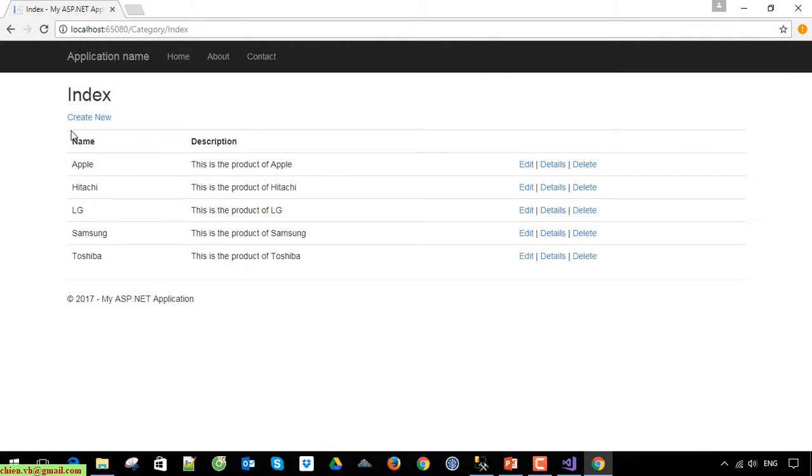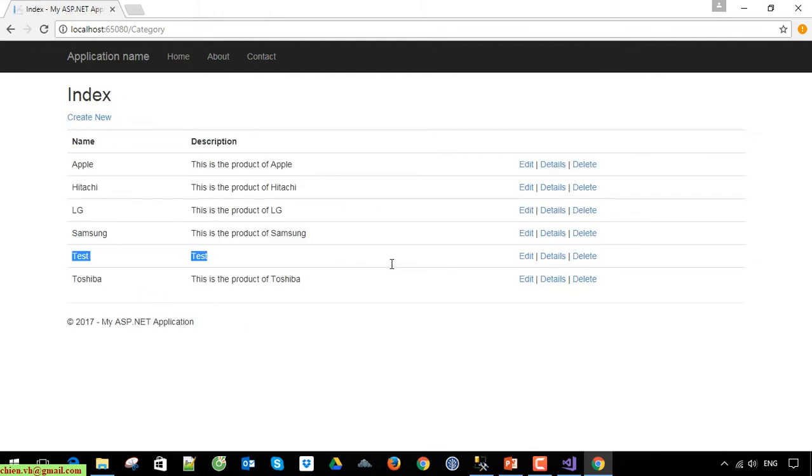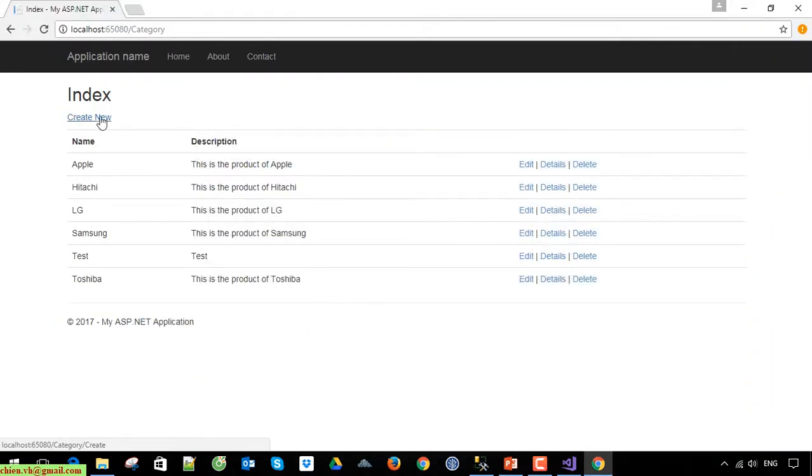Okay, so now firstly you click on the create new link here to add new data, maybe a test. Click the create button here. After that, the test data will be added into the database. You can also open SQL Server here to see, yes, new data has been added into this table. Okay, so the create new feature works fine, and you go ahead to test another feature: edit, detail, and delete.